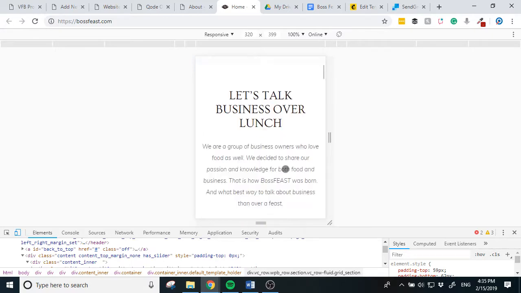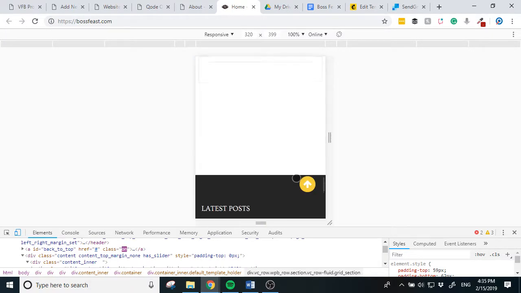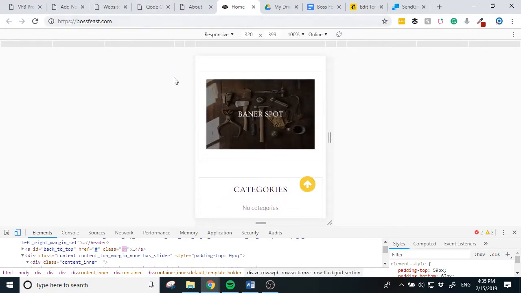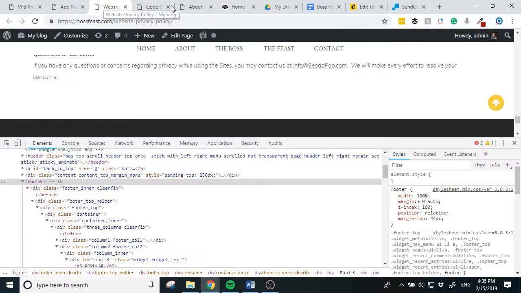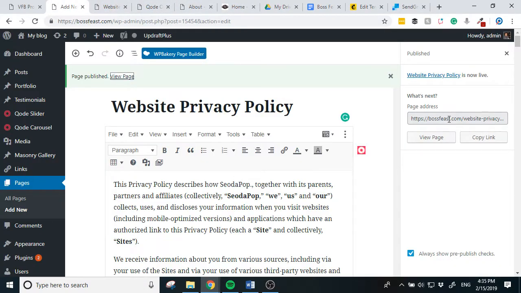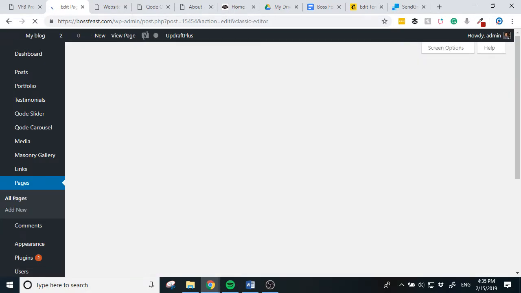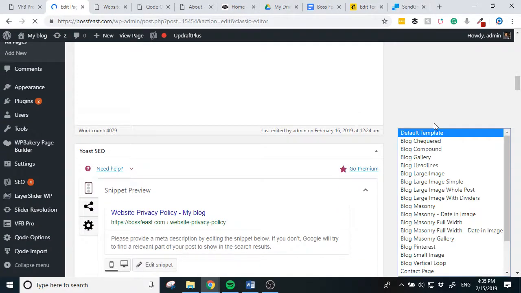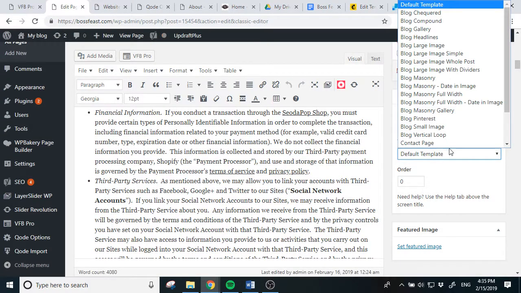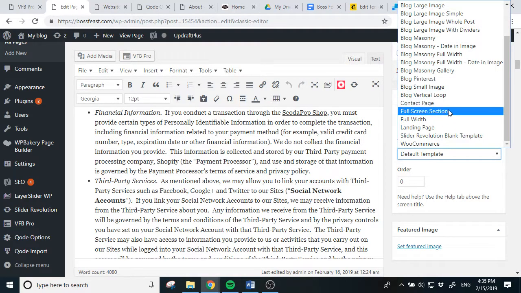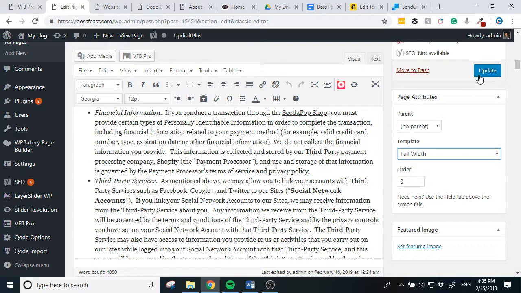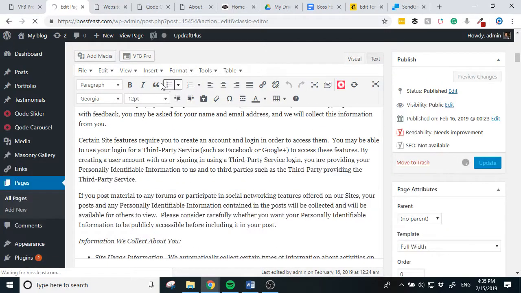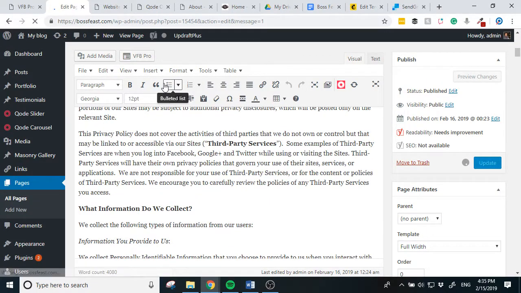The only thing that I have an issue with is probably the default template padding style. Maybe I should not use the default padding, right? Let's go back to the page builder the way that it was. Right now it's a default template, right? Let me see. I think there is a full screen something, right? Full screen, full width. Let's try full width. I'm not sure how it looks, but we can try, right? All right.